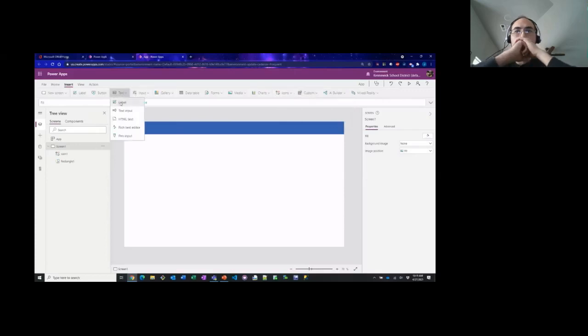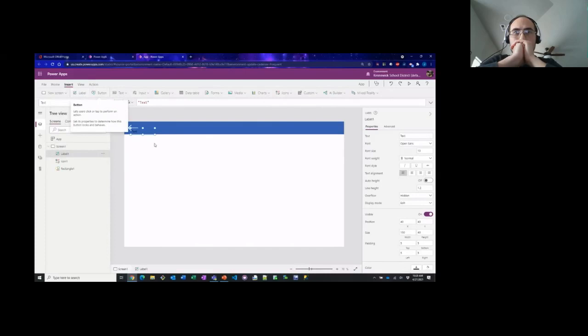Under text here, you can do labels, or you can just click the label button. I don't know why they have it in two different places. It's kind of weird. Maybe it's just easier for some people. So you can see there's snaps there. We'll snap it right into the center of this rectangle. And then we'll change the text to ACPE Help Desk app.